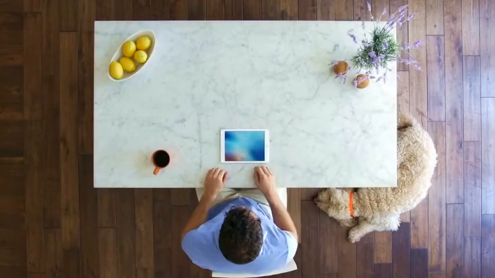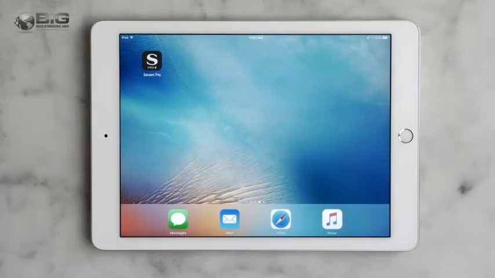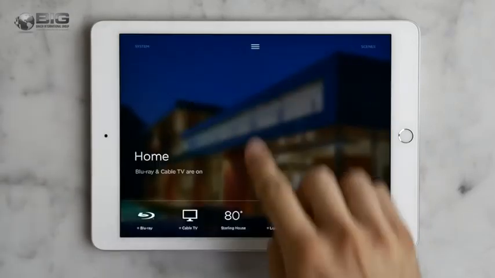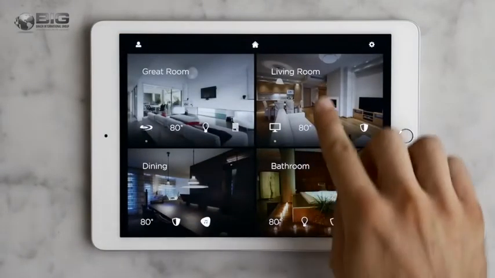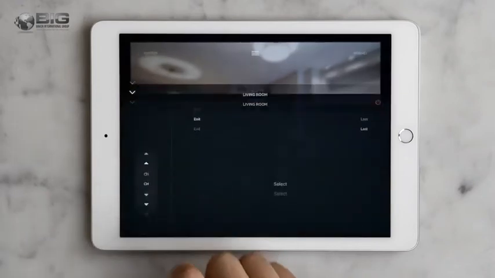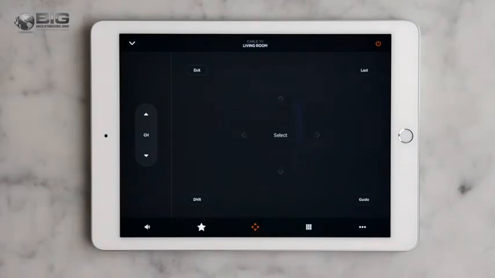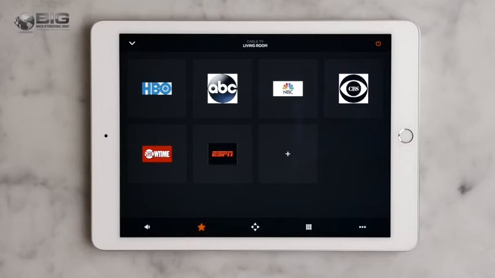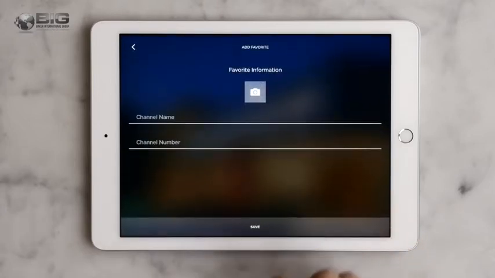Let's learn how to create favorite TV channels. First, let's open the app and go to the Rooms page. Let's tap here to enter the Living Room page. On our Services bar at the bottom, we see the Cable TV icon. Let's go in. Boom. Now, if we tap the Favorite button, the star here, we can see the favorites we've already made. We want to add a new one, so I'm going to tap the plus sign.